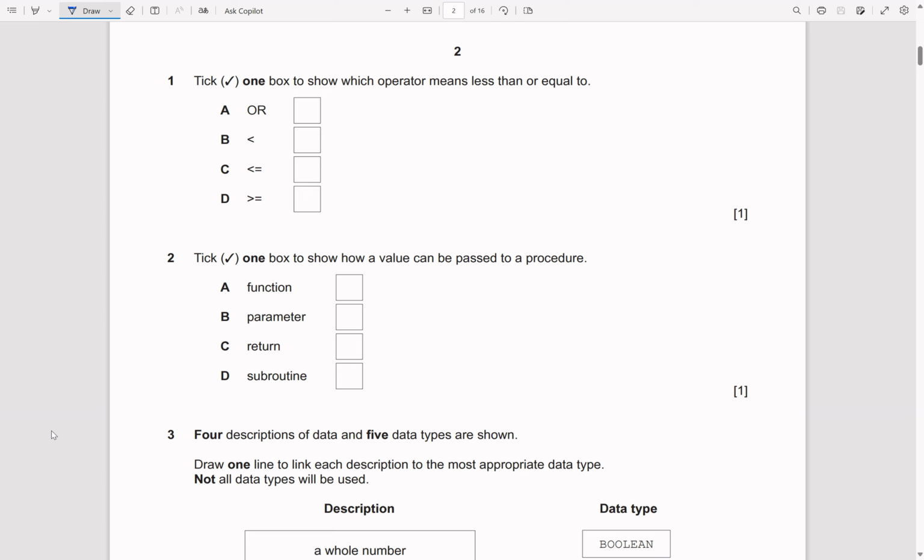Question 1 says tick one box to show which operator means less than or equal to. If we look at the first one, this just means a logical or, so condition A or condition B. This one is less than, so then this one is less than or equal to. Of course the final one is greater than or equal to.